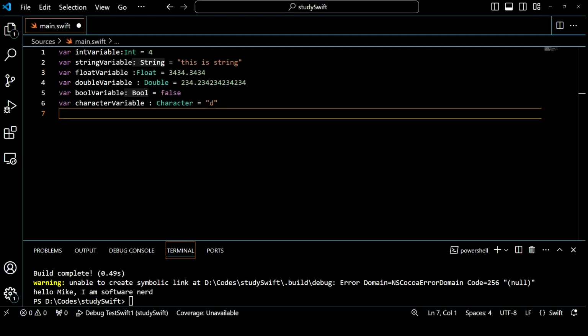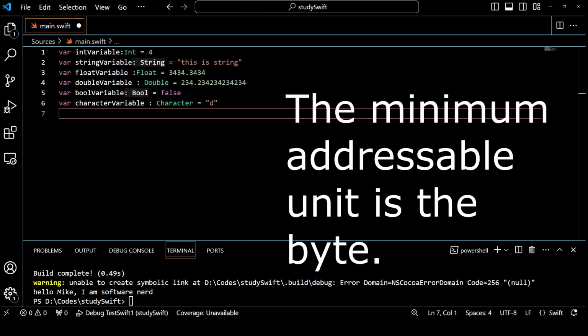And let's see fundamental data types in Swift. We have an integer, which, as you know, stores whole numbers without decimals. For decimals, we have double, which is 64 bits, and we have float, which is 32 bits and used only on special occasions. We have bool, which is 0 or 1, or true or false, a 1-bit data type. And lastly, we have character.